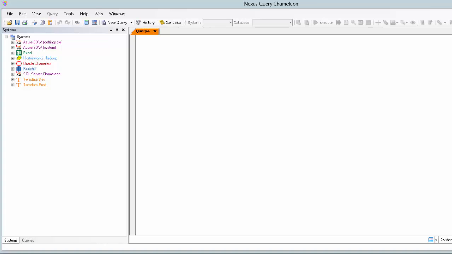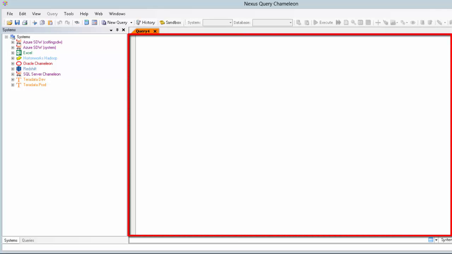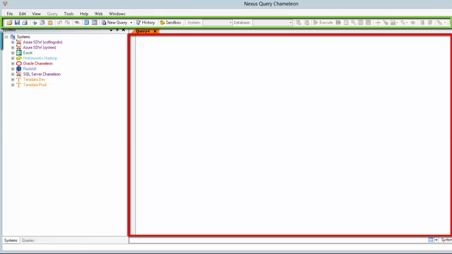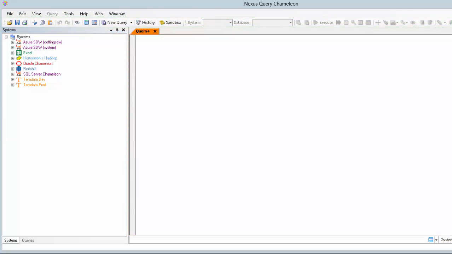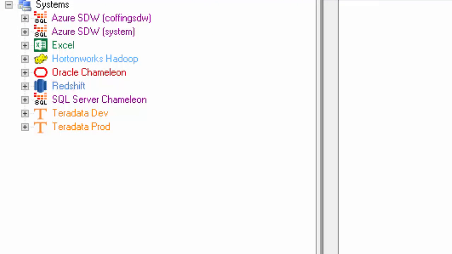So, we've opened up our Nexus. To the right is the query window where we can write queries. Up top is the toolbar, and to the left is the system tree. If you haven't set up your data connection yet, please click on the video link on your screen right now. But in our case, we have set up this data connection, so we're good to go.